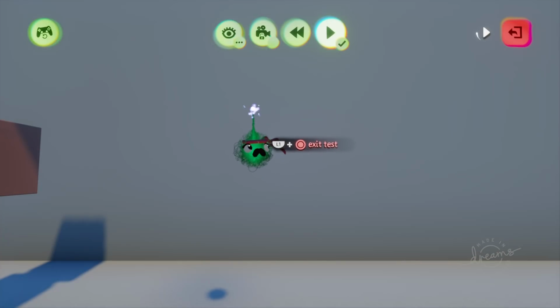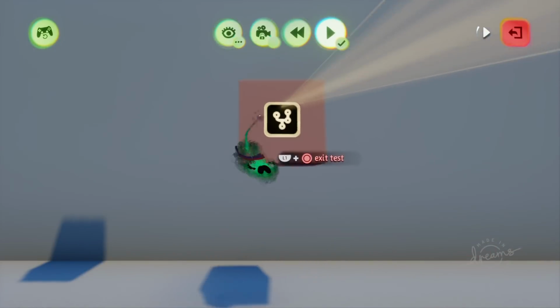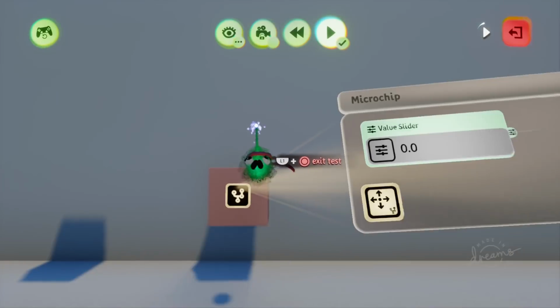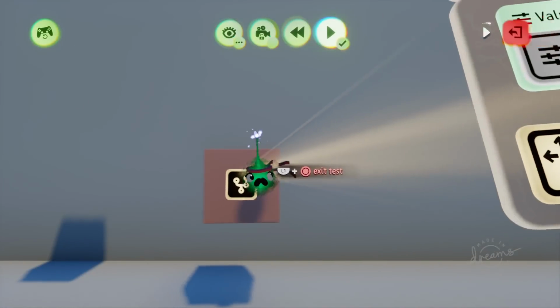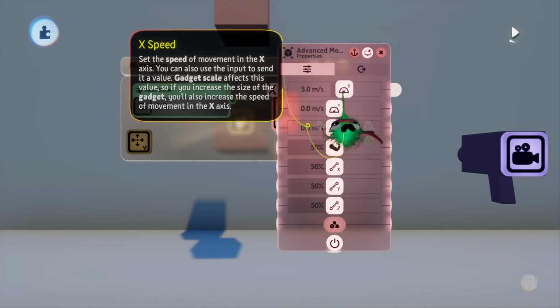The Advanced Mover is a gadget you can use to manipulate an object's movement on the X, Y, and Z axis. You can see this cube is able to move left, right, up, down, and in and out, all with only the one Advanced Mover. We'll jump into our microchip on the block here, and first of all I'll take you through some of the properties on the tweak menu.